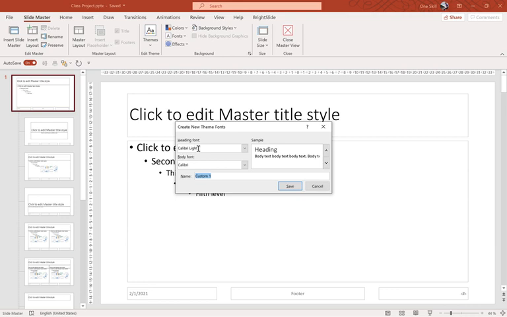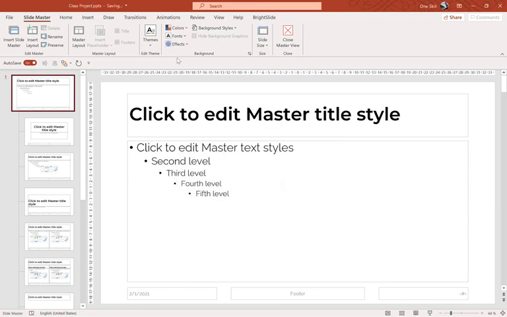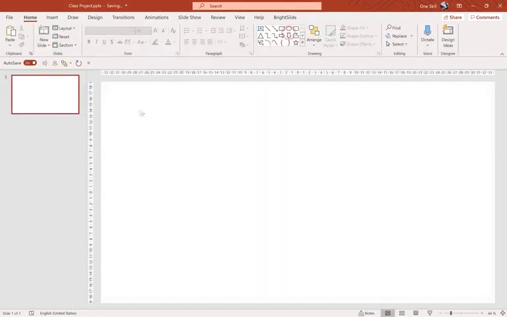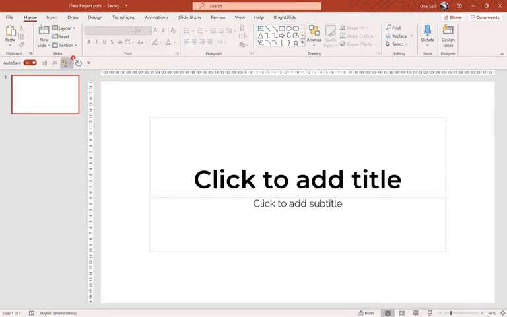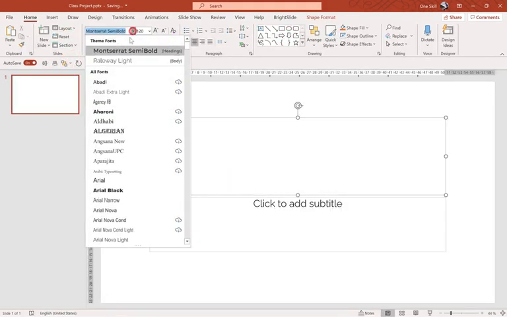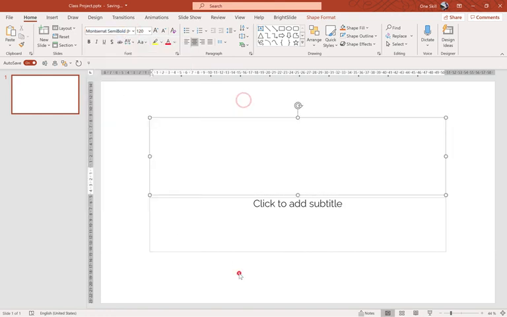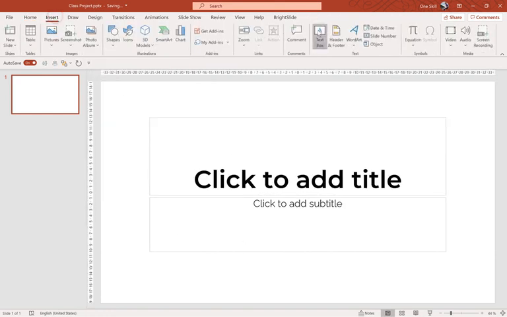And now we can insert Montserrat Semi-Bold for the headings. And Raleway Light for the paragraph text or for the body text. And feel free to name this font pair the way you want. Let's just type in OneScale. That's super awesome. Alright, and as you can see, the fonts have been updated. And now, if we would choose a slide layout with some titles, as you can see, we can choose our fonts. So Montserrat Semi-Bold for the headings, and Raleway Light for the body text.